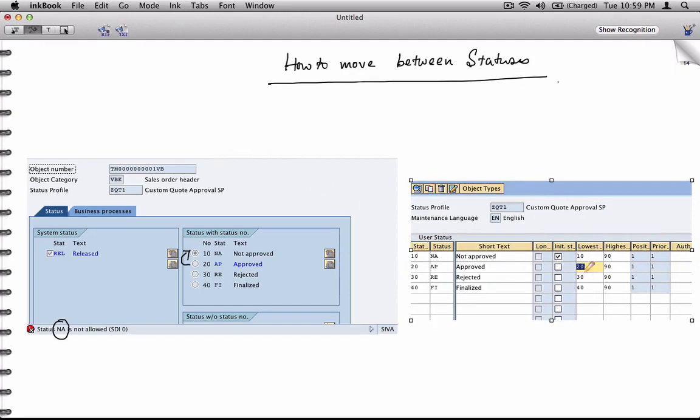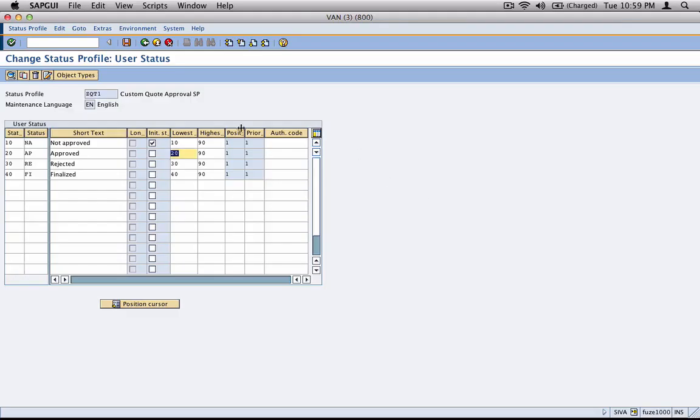Once the status is in 20, you cannot move back to 10, because the lowest state possible for 20 is 20 itself. It's not 10. But if we would have put 10 here, then moving from 20 to 10 is no big deal. Alright, it's as simple as that. Now, that is the initial status and lowest and highest.